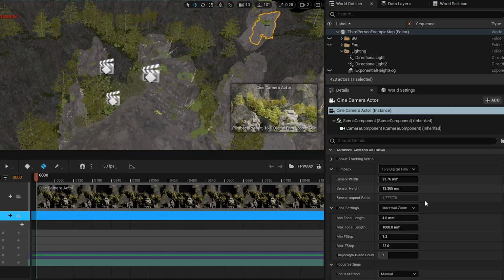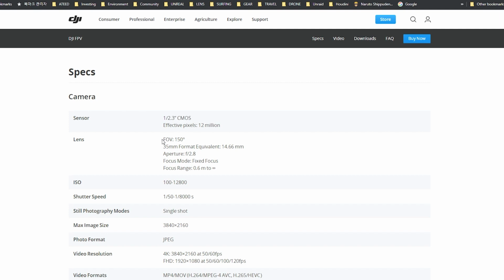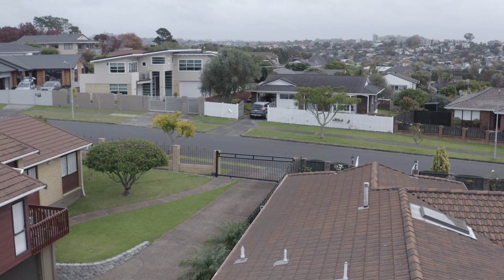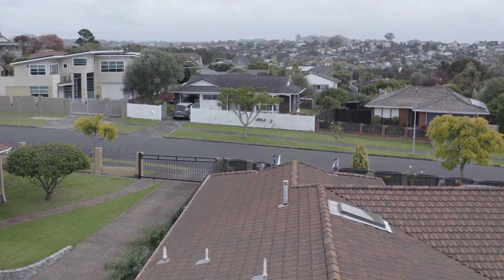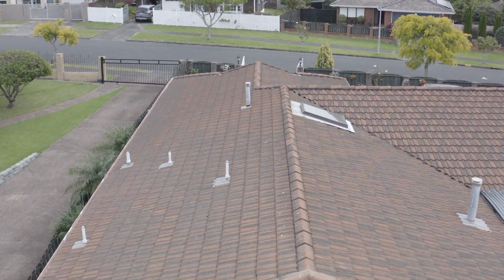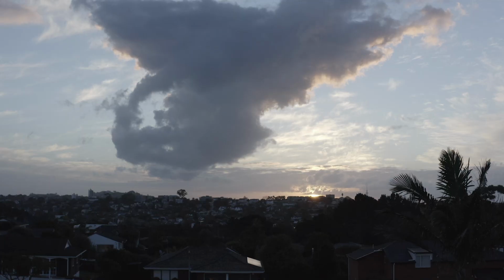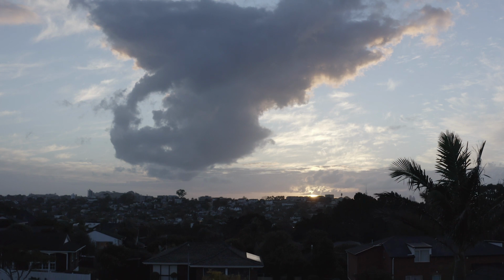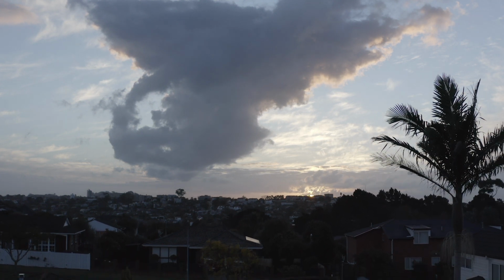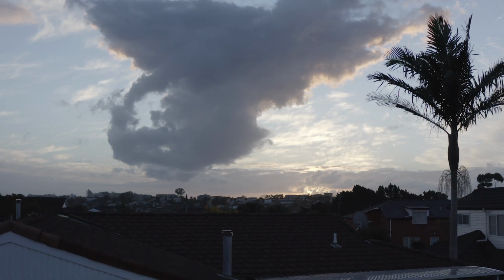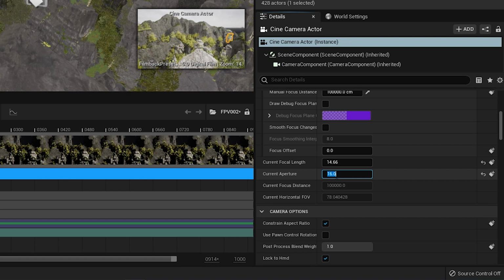Second component in the camera settings is the depth of field. DJI FPV drone has a 12 megapixel GoPro sized CMOS sensor. Combine that with a wide angle of view and you get a very deep depth of field. In plain terms, most of your scene will more or less be in focus most of the time. So I will set my camera f-stop to f16 in the camera setting.